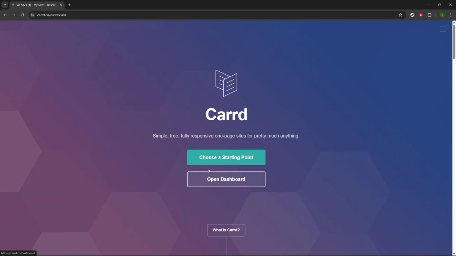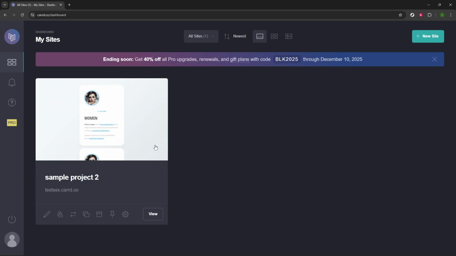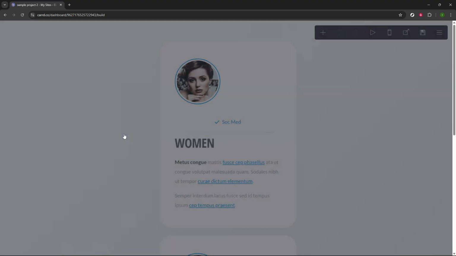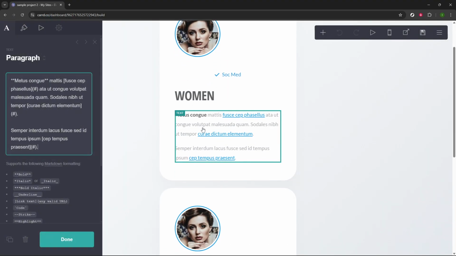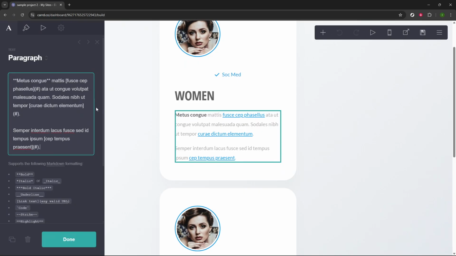Start by opening the Card website and head to your dashboard. If you're not already there, look for the Open Dashboard option. From your list of sites, select the project you want to edit so the builder opens. Once you're inside the editor, click the text block that contains the word or sentence you want to underline. This brings up the text panel where you can type and format content.